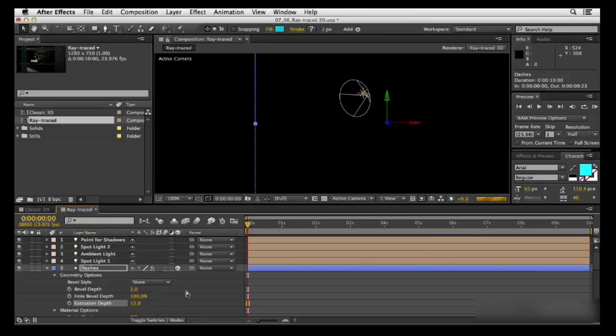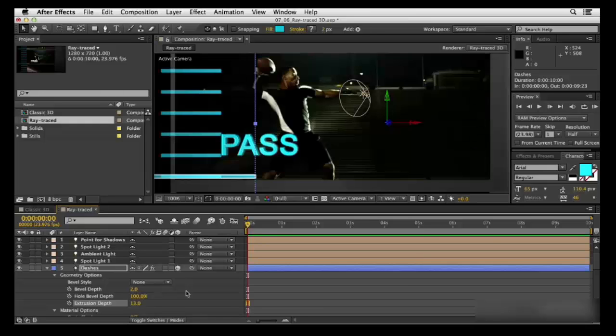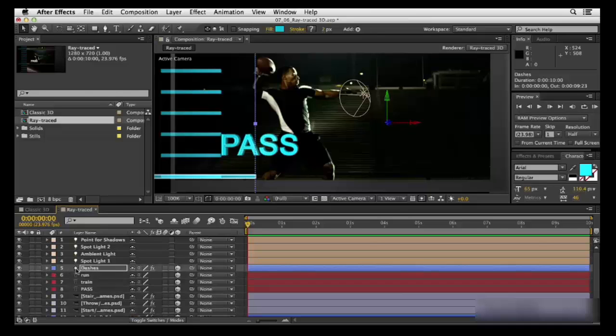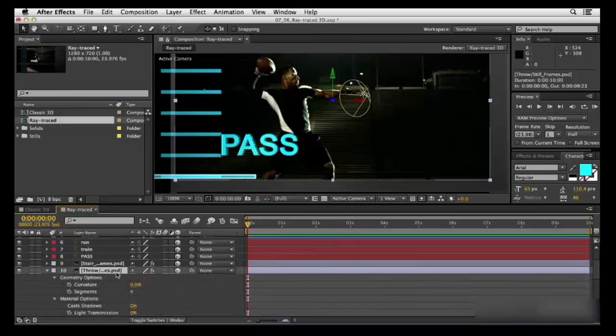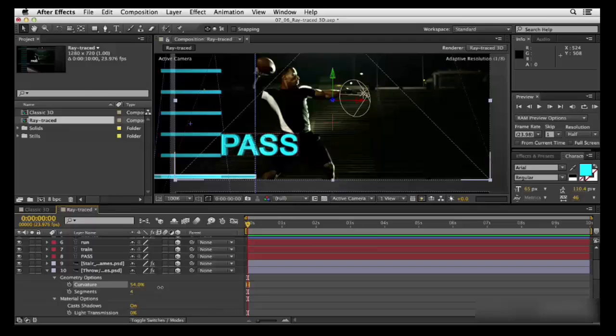In addition to being able to create 3D objects with shape layers and text layers, you can also bend traditional layers inside of After Effects. Traditional layers being video layers or Photoshop layers, any standard bitmap graphic. So I'm going to collapse layer 5 and scroll down here to layer 10, our throw layer. If you press AA to open its geometry options, notice I have an option for curvature. Let's go ahead and crank that option up just by clicking and dragging.